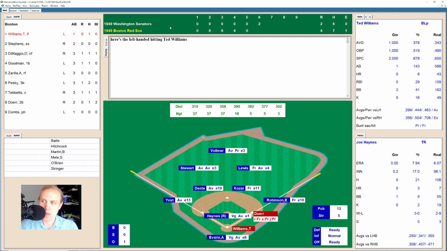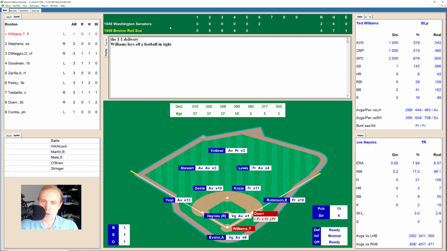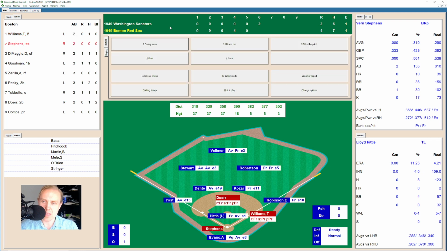1 away. Here now is Ted Williams, 1 for 1 today, and walked twice. Takes a ball and hits one down the right field line, just foul. 1-1. It's a fastball in tight, 2-1, and that's hit down the right field line again, just foul. 2-2. Ground ball to Denty, and he boots that one, and everyone's going to be safe. And so that's the first error on the Senators.